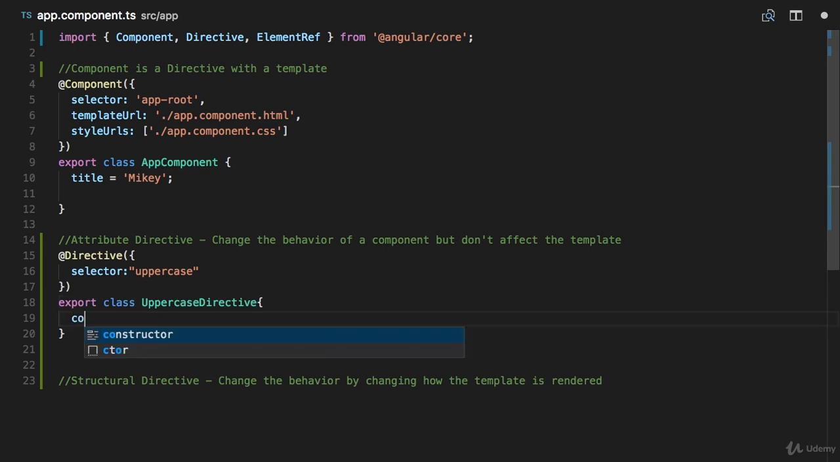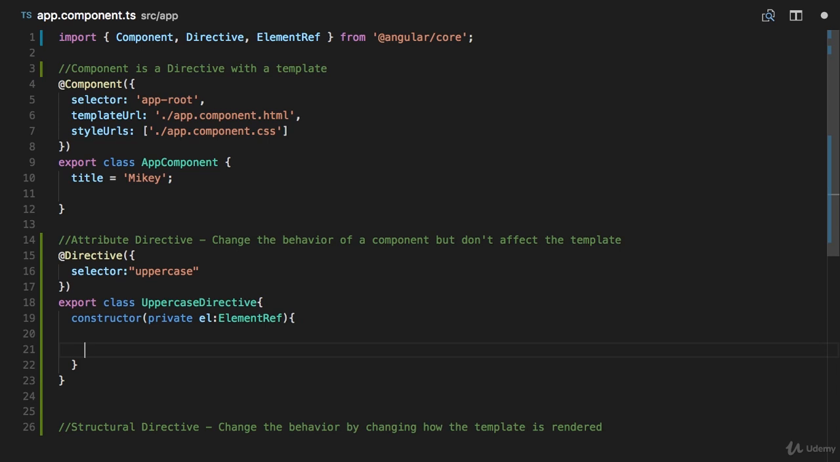And now right here, we're going to put a constructor, and we're going to get that element reference. We're going to make a private variable for this class, elementRef, and ElementRef. Boom, just like that. And inside here, we're just going to go ahead and make that element reference capitalize whatever's inside of it. So we're going to say elementRef.nativeElement.style.textTransform, and that's going to be equal to uppercase.